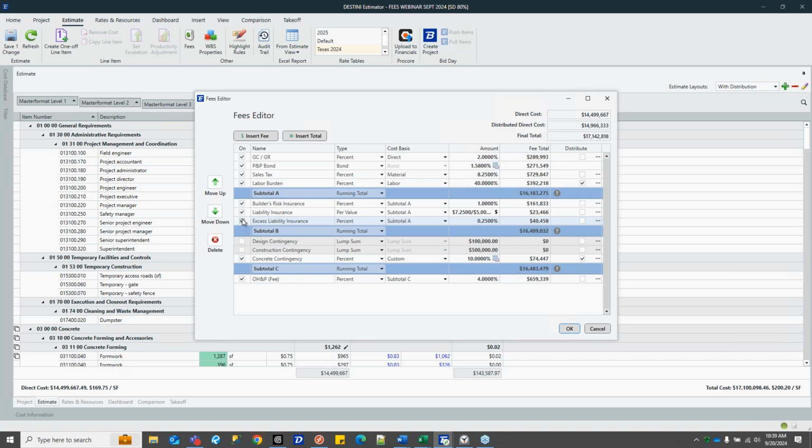The contingency section is set up in a similar fashion, a couple of lump sums. If I want them, turn them on. If I don't, they do not contribute to the cost of the project.